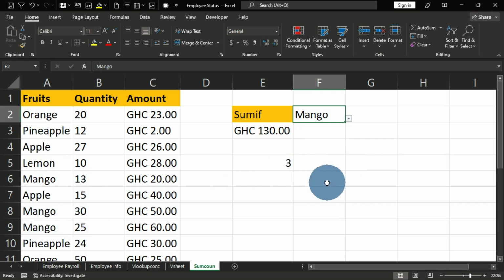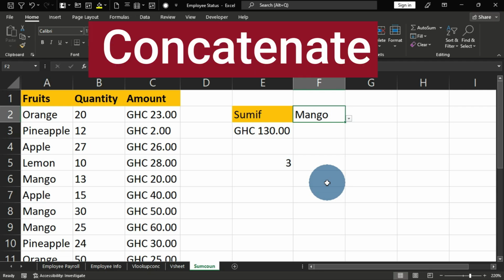So COUNTIF allows you to count certain items within a range, and this is a brief example. You can use it on different examples or different data sets based on what you want to count or the kind of data you want to count in your data worksheet. So this is the COUNTIF function. The next one on my list is called the CONCATENATE function, and I'm going to utilize this worksheet.